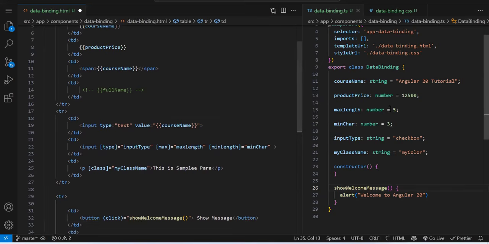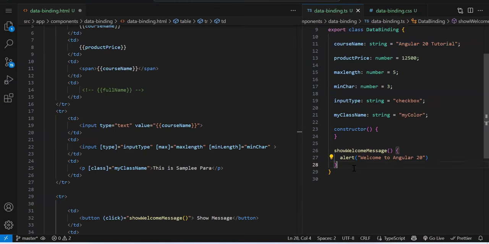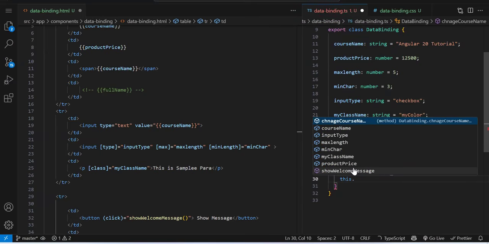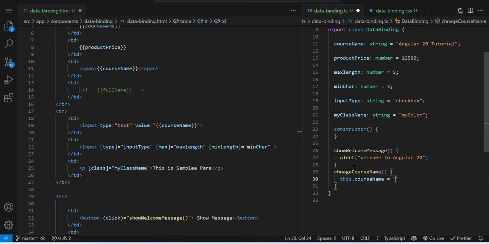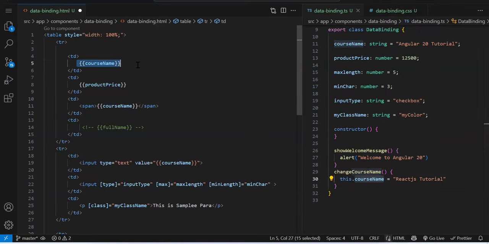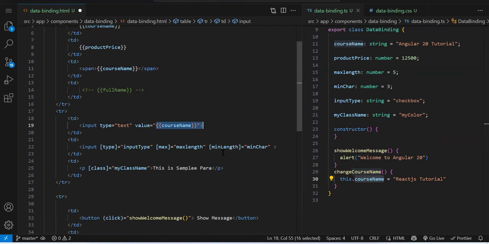You know that we have this variable, course name. By default, in this variable, we have Angular 20 tutorial. Let's say change course name. We have created one more function. In this function, we have to change the value of that variable. So this.courseName is equal to a new value. Let's say React JS tutorial. So I have created a function where I'm changing the variable value of course name to something else. And this variable, I'm using in multiple places over here, over here, and over here.